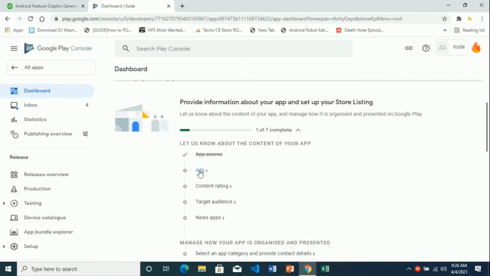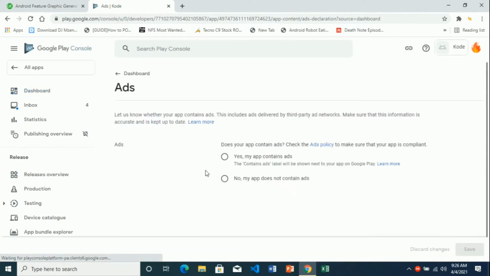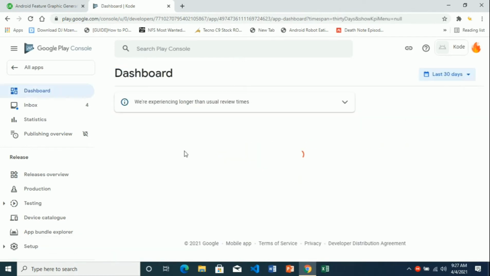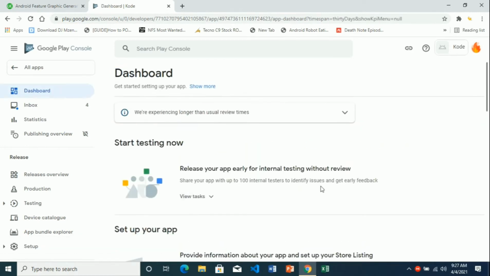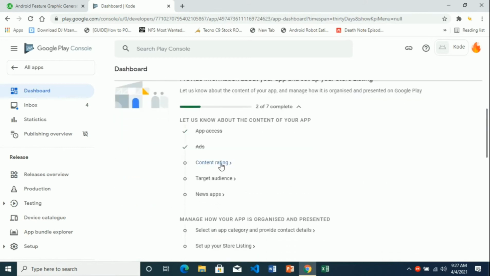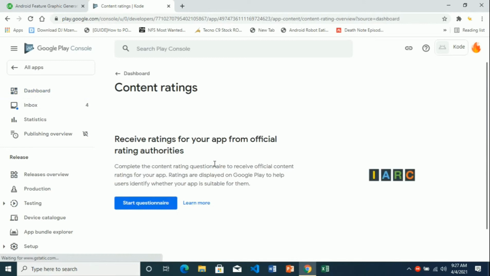Does our app contain ads? Yes, if your app does contain ads, otherwise choose no. Save, go back. Then we have to add a content rating. I usually prefer doing this after adding our APK. So let's go to production on your left.